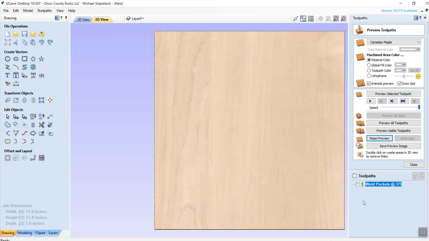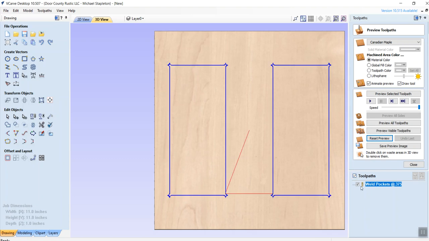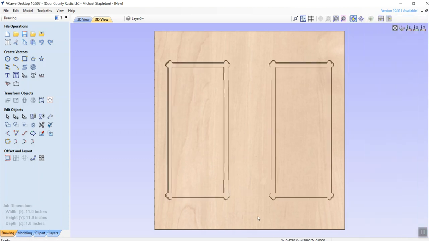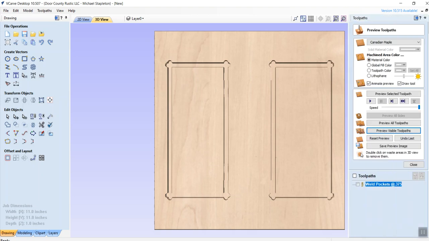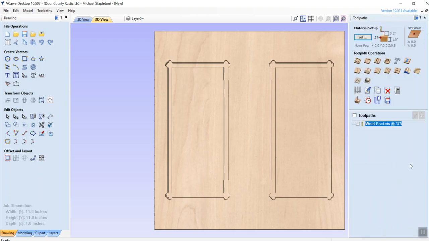I unclick that. Okay, so I basically have a plain sheet of wood. I click on toolpaths down here, which would select all of them. There's only one. I'm going to click on preview visible toolpaths. And it did everything that I wanted to do. So it made all those slots 3/8 of an inch deep. It made those little nubbies at the end. So I'm going to go ahead and say close.